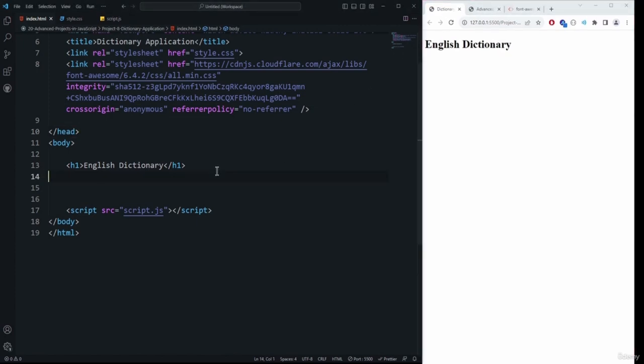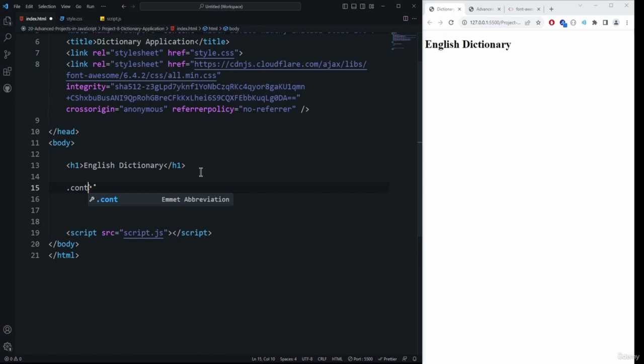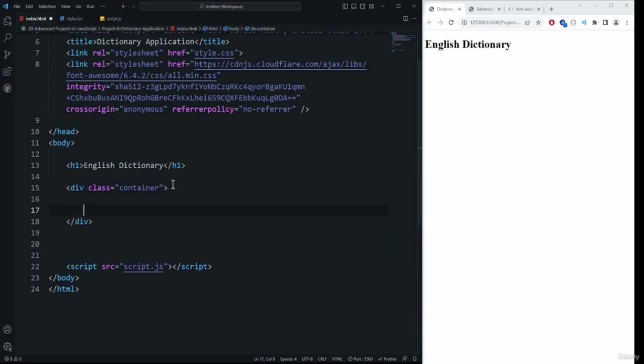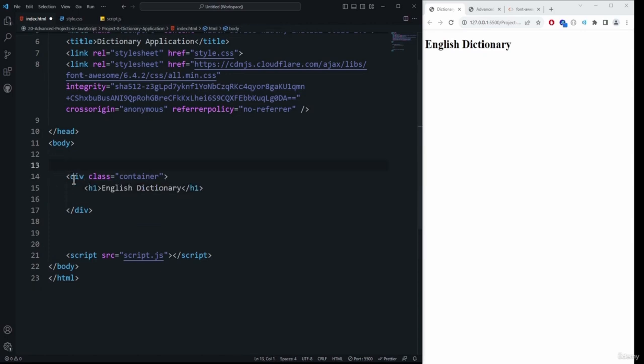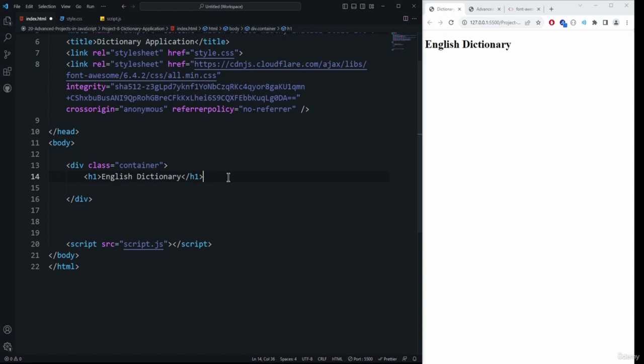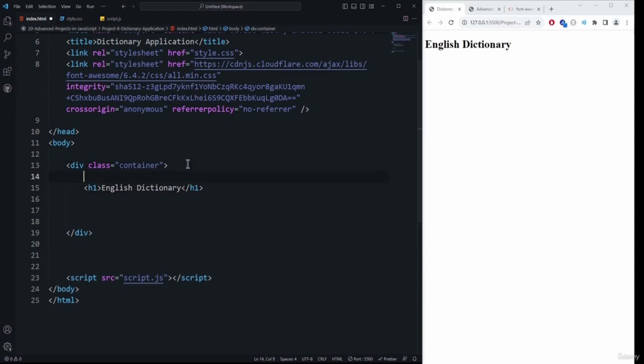Okay, and after that we need to create the container. Here I'm going to use the container by simply pressing the Tab key, which is an Emmet shortcut. Actually I made a typo, it is container. Inside of the container we need to place this h1 element because everything will be presented inside the container. All right, after creating the h1 element, I'm going to wrap this inside the header, because this will act as a header.